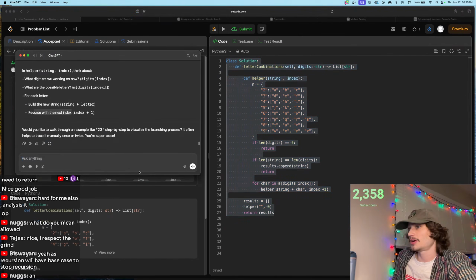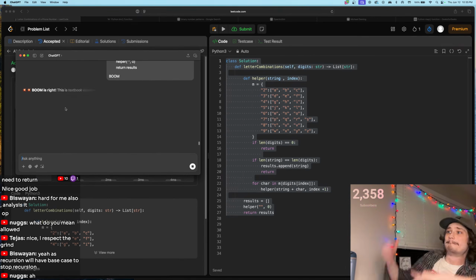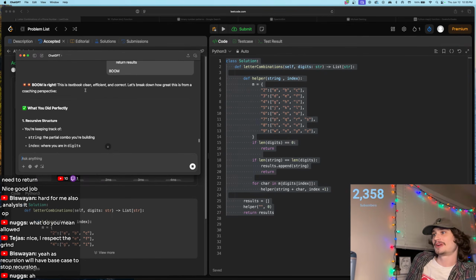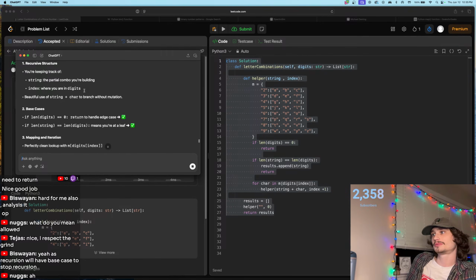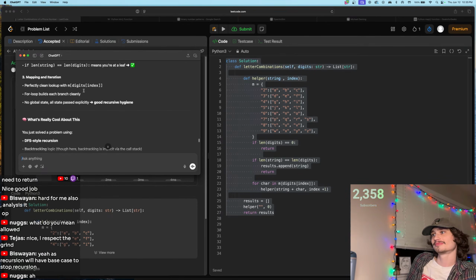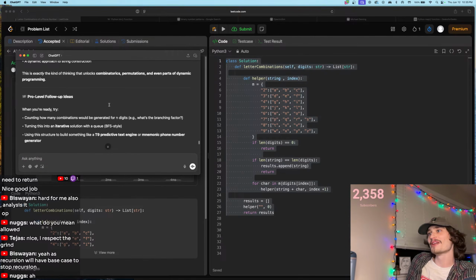Let's show it our solution. Boom. Boom is right. And correct. Let's break down this approach. Good recursive hygiene. Pro level follow-up: counting how many combinations would be generated for n digits. What's the branching factor? Ooh.